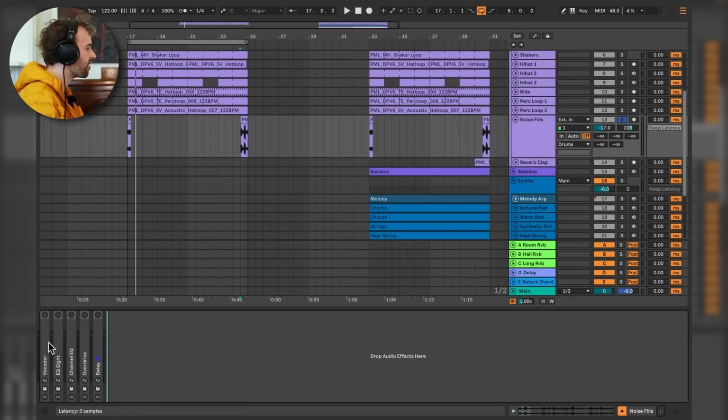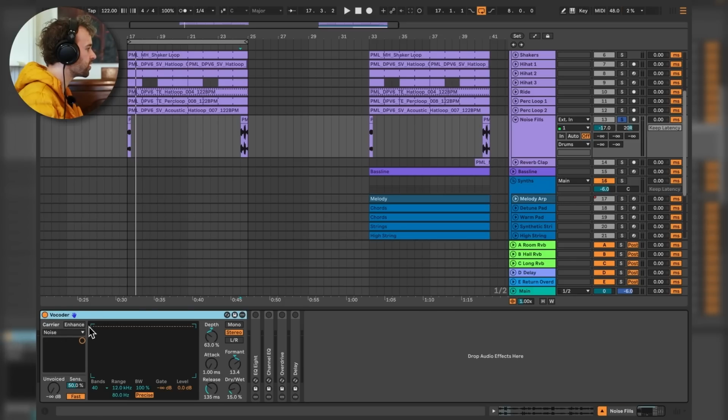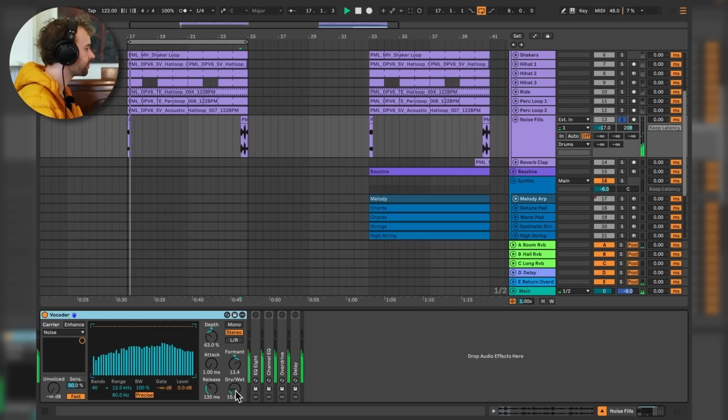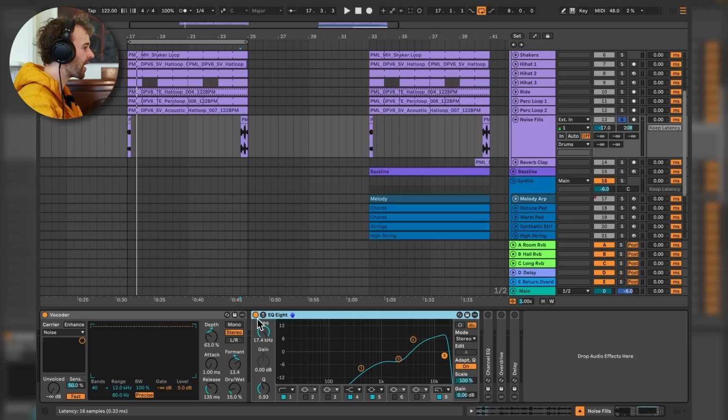So to start off with, we have a vocoder here, which is set to the noise mode, and we've adjusted some settings here like the depth, the release, the formant, and the dry wet, just to make the sound a little bit noisier. Then we've followed this with an EQ8 to take out a lot of those low frequencies and quite intensely boost those higher frequencies to make it sound a lot noisier and harsher and cut through the mix a lot more.